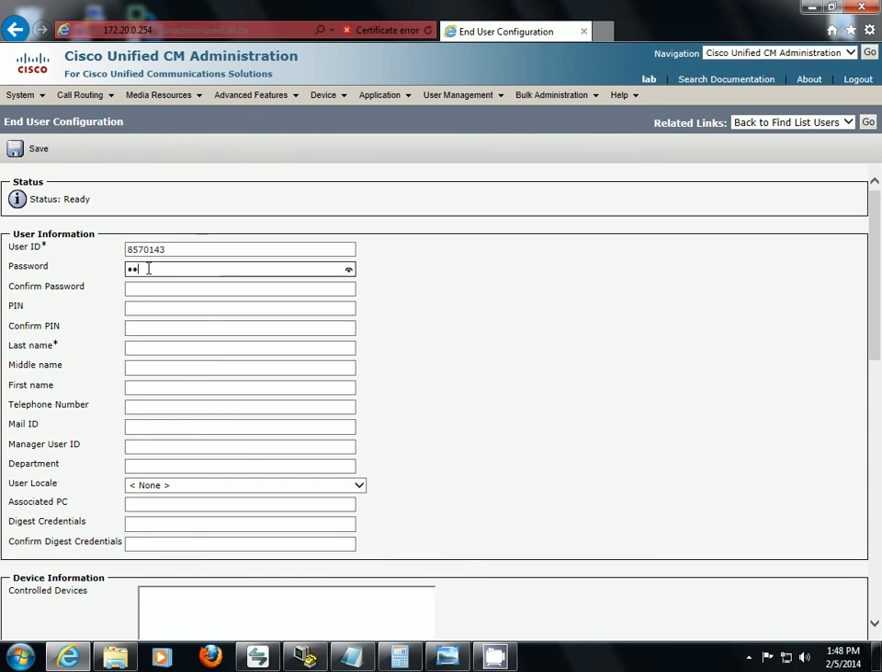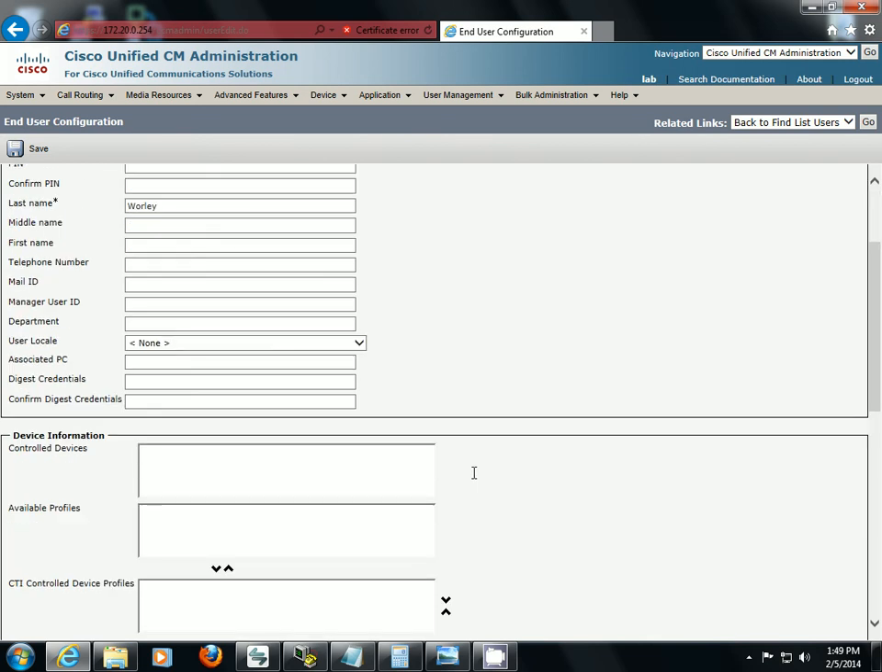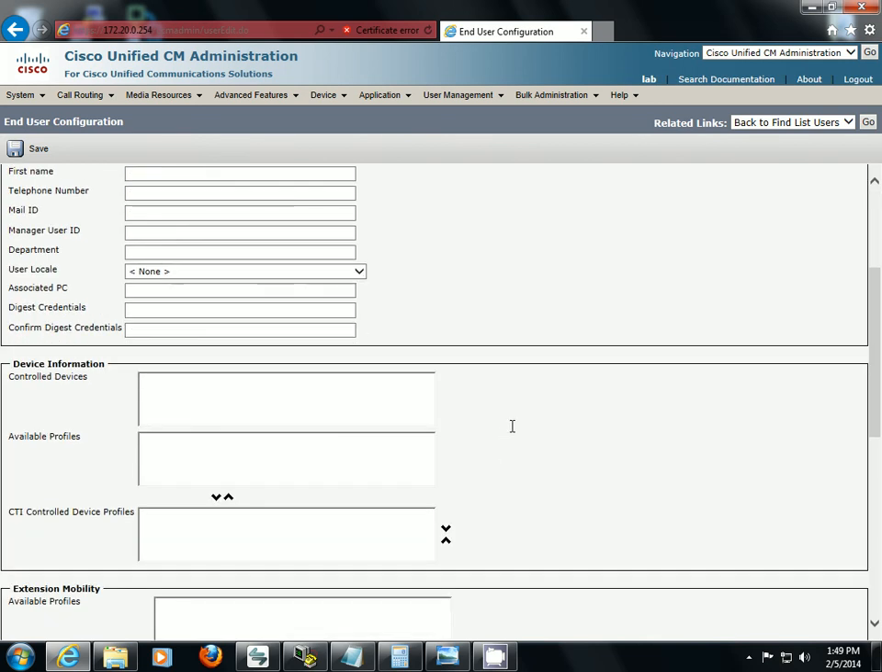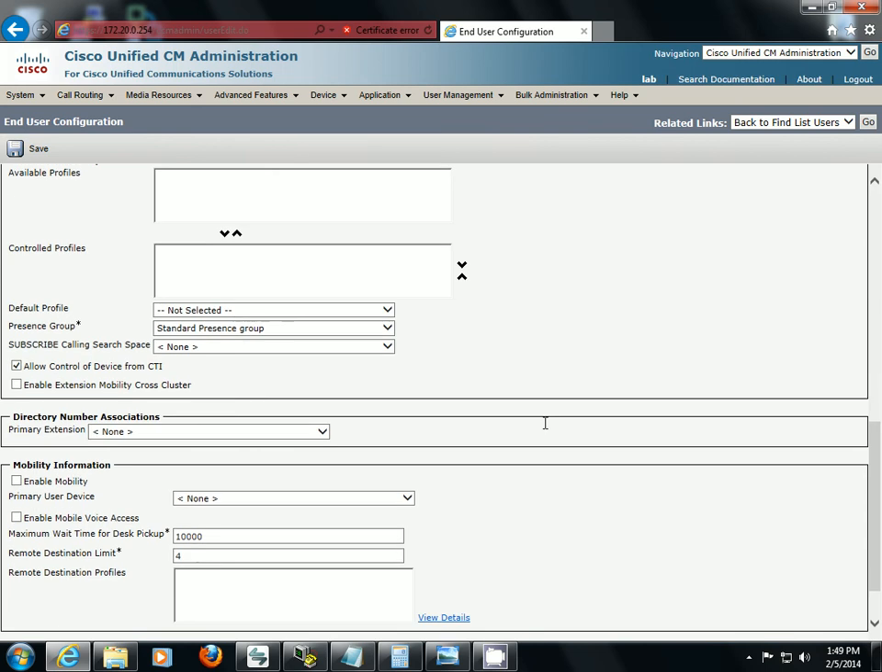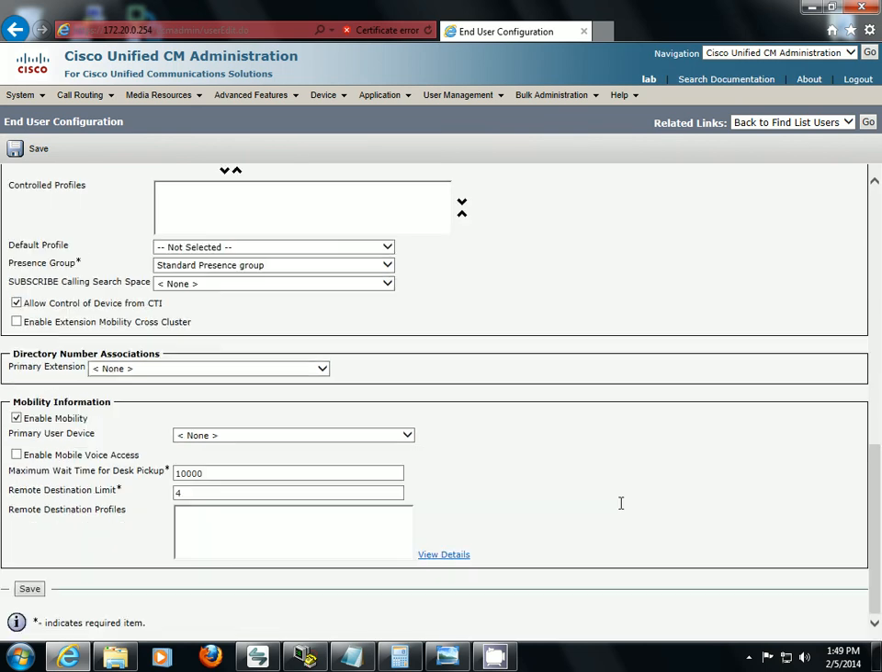Fill in a password. Go ahead and confirm it. Look at the required fields. So I'll put in my last name, Early. Okay. And then the last thing that you need to make sure of when you're creating the end user is to enable mobility. Once you have that completed, go ahead and save it.